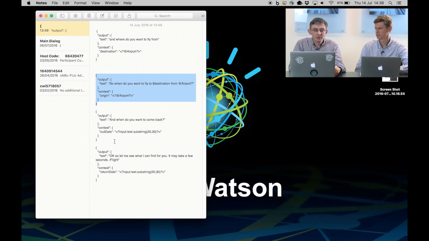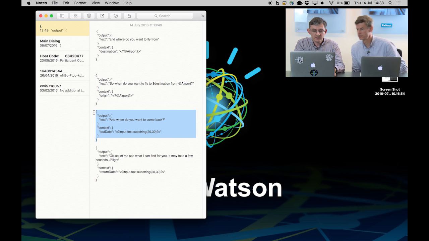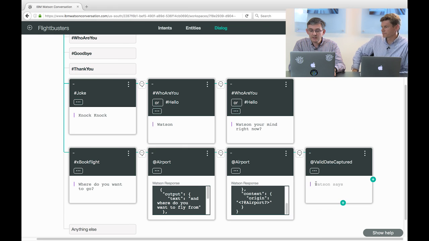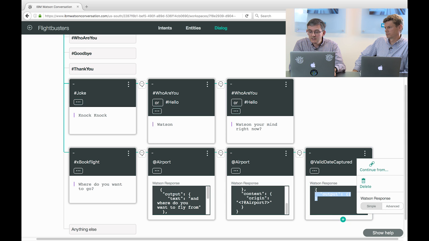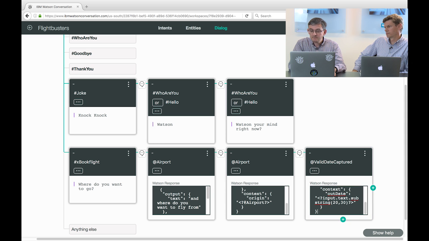It has the Watson response, so what we'll see in here now is when do you want to come back? Okay. So that's going to go in. Oh no, I need to be in advanced, don't I, to do that? There we go, just paste that in. And there we go. And now there's only one more step. I've got to just capture another date, of course, which is the date when you want to come back, because we're doing a return flight here.